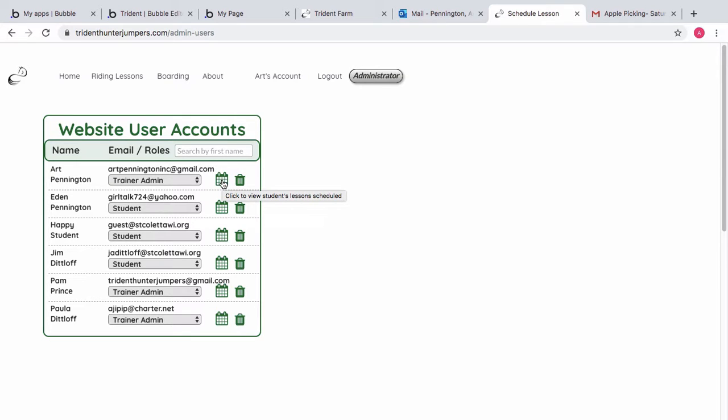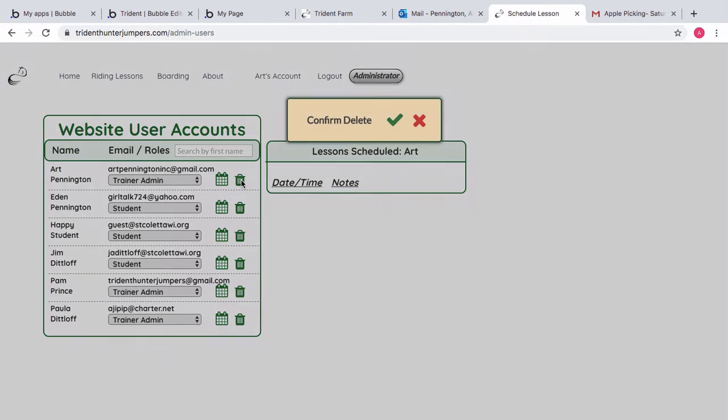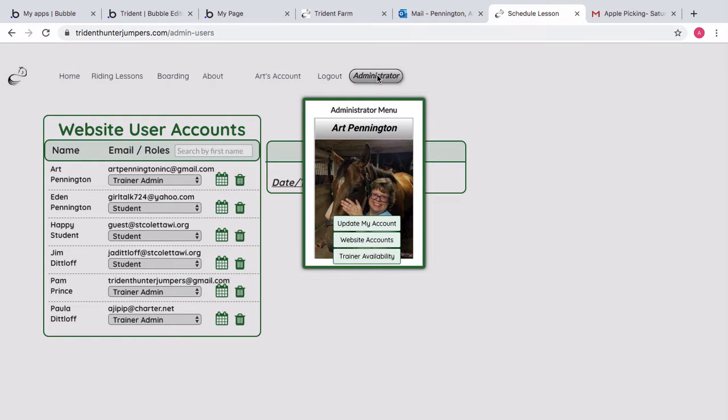Now this button, this little calendar icon, if you click that, it will show any lessons that this person is scheduled for, or this trainer is scheduled to teach, basically. And this little trash can icon enables you to delete a user. If you click the trash can, it will come up with a confirmation. If you click the green check mark, it will actually delete this user. If you click the red X, it will just do nothing, go back. Okay, so that is the website users menu item from the administrator menu.